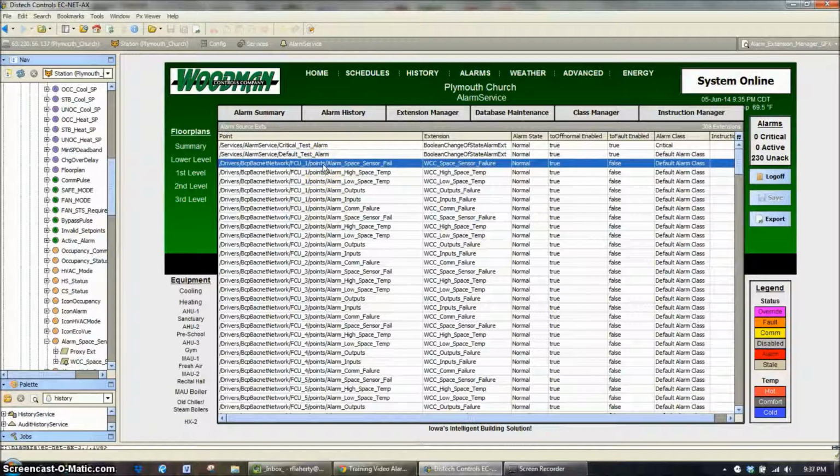So if I double click here, I can go in and see the same information as I can here, and there's another training video on how to modify that information inside there. Database maintenance.